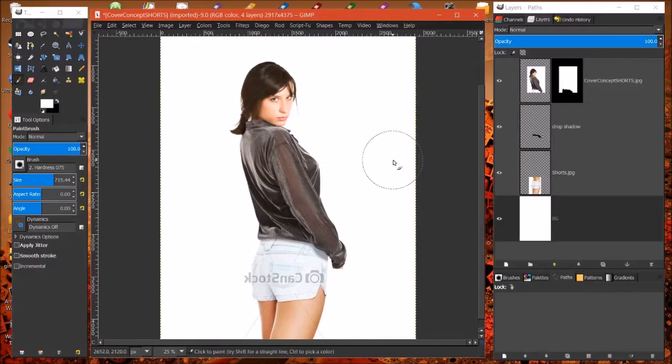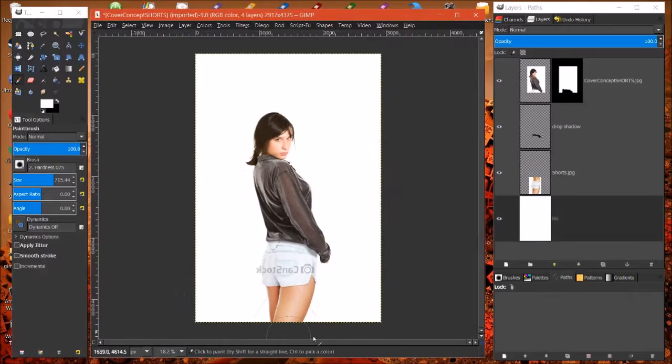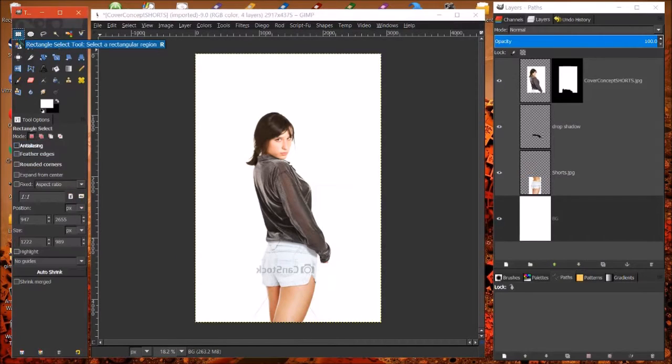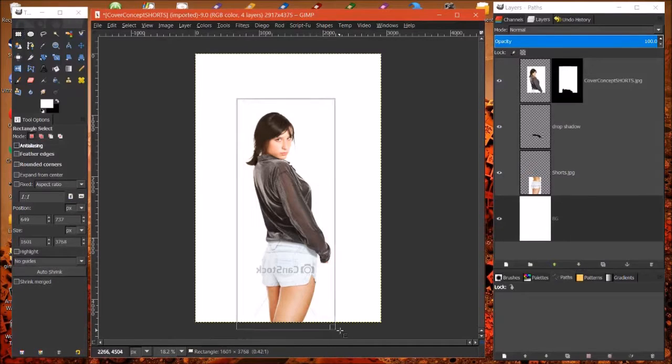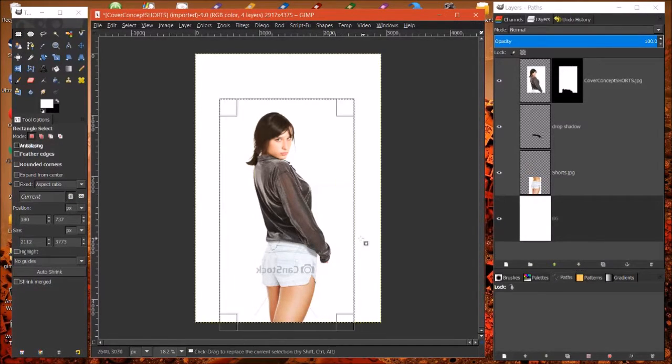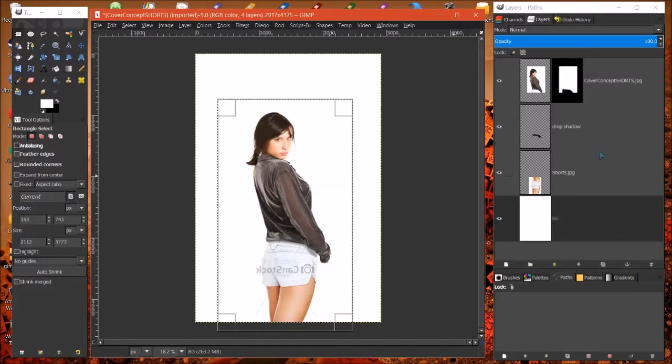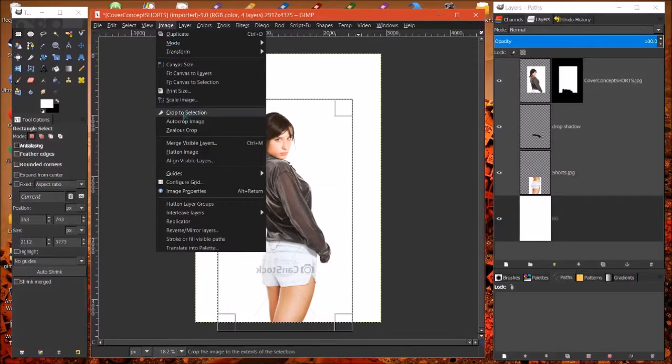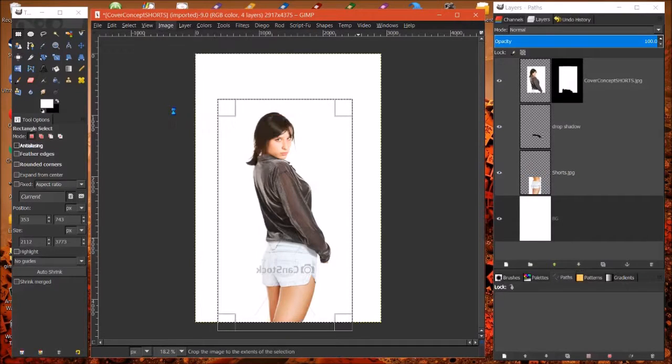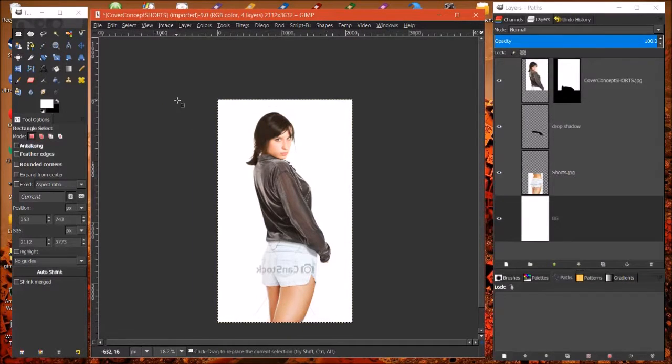Okay, now I'm going to crop this image. So we get the rectangle select tool, put out a rectangle selection, and then we go to image, crop to selection, and that's it.